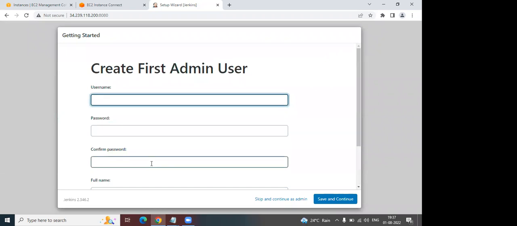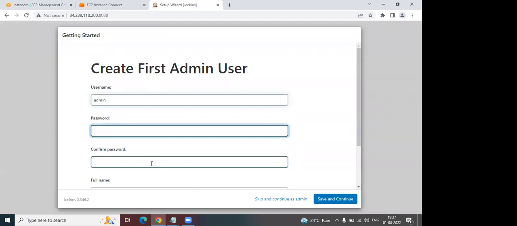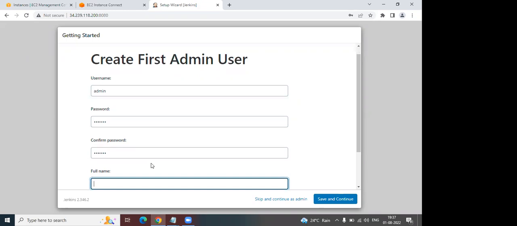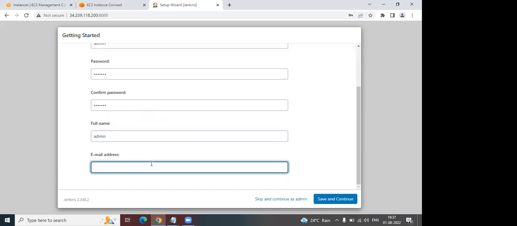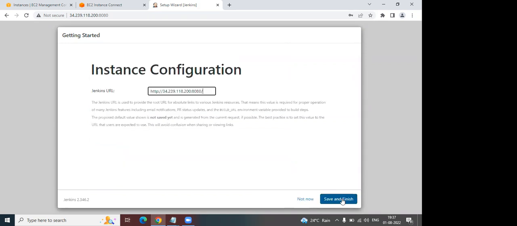Once it is installed, it will bring you to a screen where it will ask you for a username and password. So give a username, anything is okay. I'll give admin, pass123, pass123. Full name, I'll give admin. And the email ID, I'll give a random one. You should give the correct one because in future, if you forget your password or have any problem, you can raise a request with your email ID. Anyhow, I have given a random email ID, admin@gmail.com.